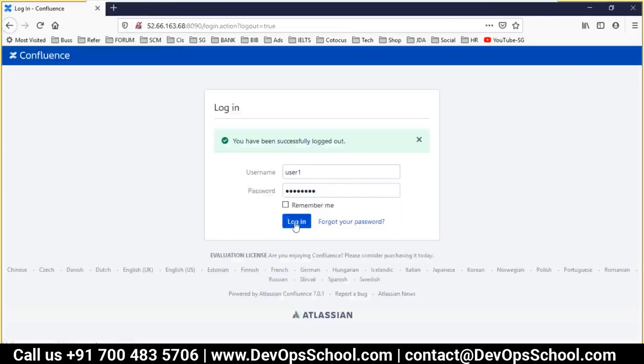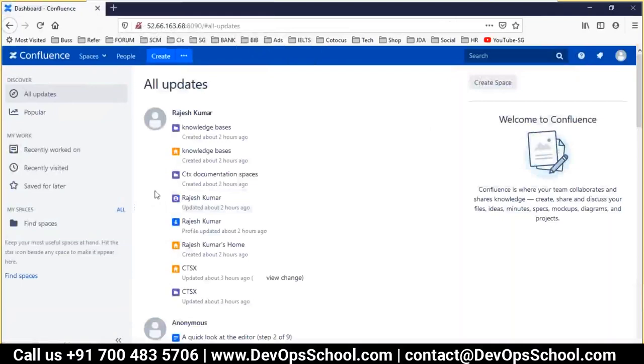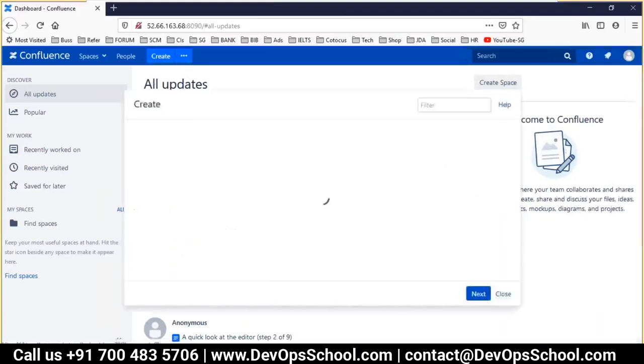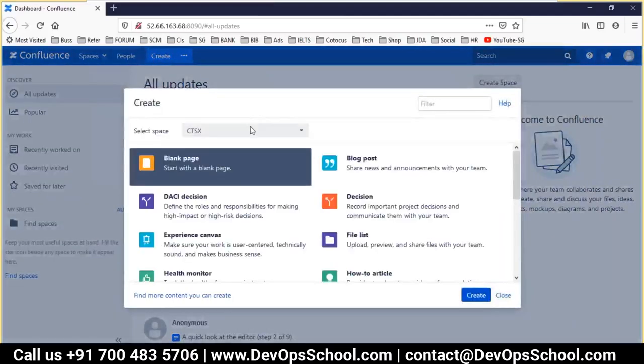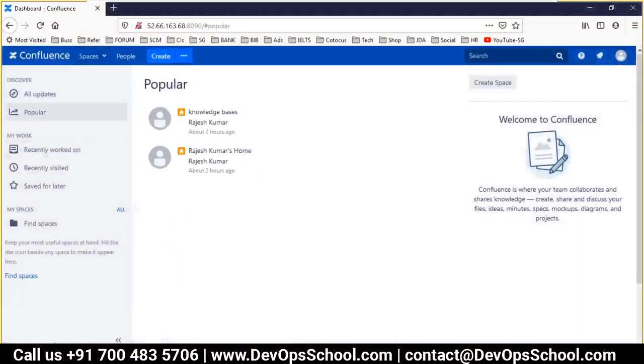User 11123 sign in now. So this time I'm using Confluence as a user. So here what I'm going to do, look at this create. Now here you can create your blank page. Here you can also create a space which I showed you. You can create a space here, but I have already created a few spaces, so I'm going to use that for this.